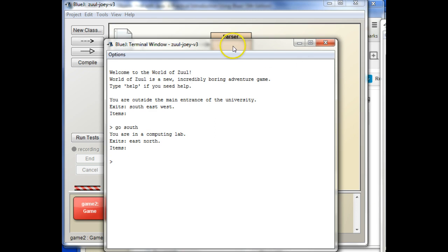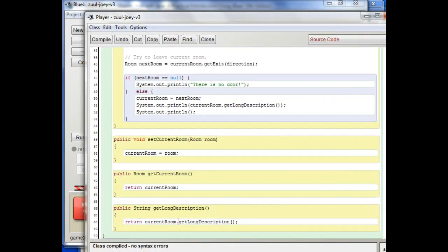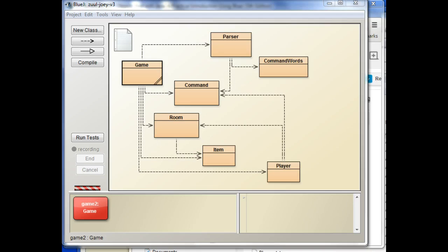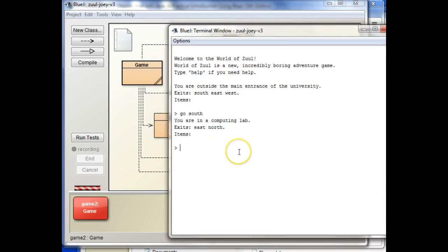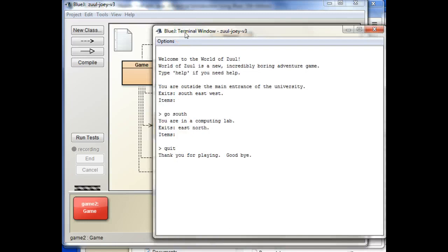So just the fact that we made sure that we were consistent and using only one copy of current room, we fixed that problem. All right. So okay, I think we're about ready to start working on take. So we'll try picking up take again on the next video.